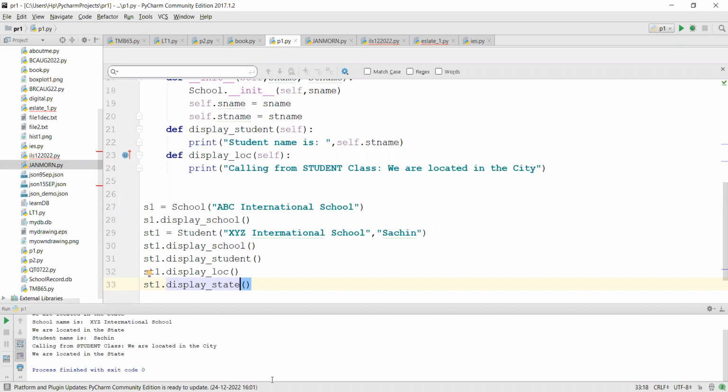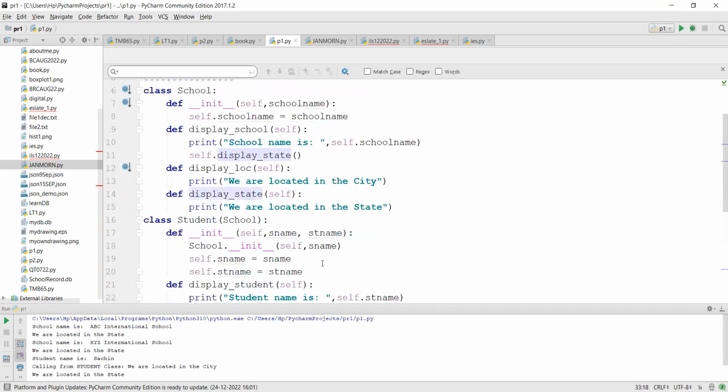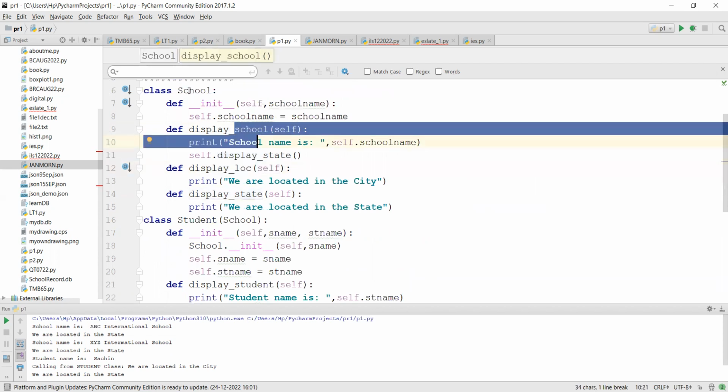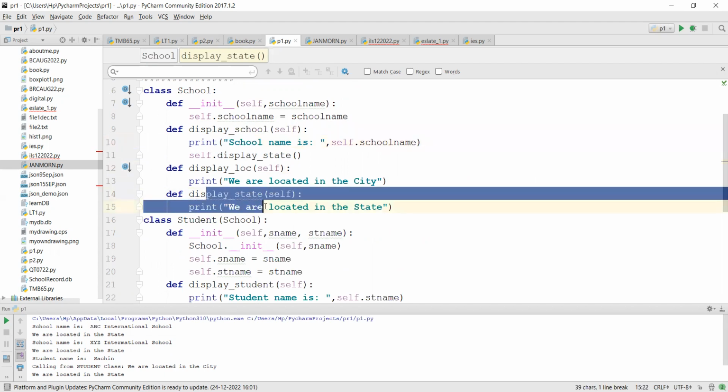So let's say we have two departments, finance department and HR department. There are some data which finance department will be ready to share with HR department. So in this case you have display location, display school, which school is ready to share with the child class, with the HR department. But there's some data which you do not want to share with HR department. Let's say display state, we don't want to share, but using inheritance properties, it is automatically shared, right?